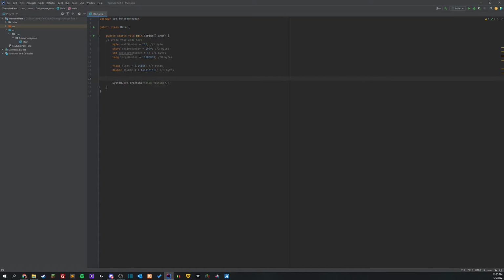After this, we have a Boolean. And this one is very straightforward. It's either true or false. And as you can see, it's all happy.